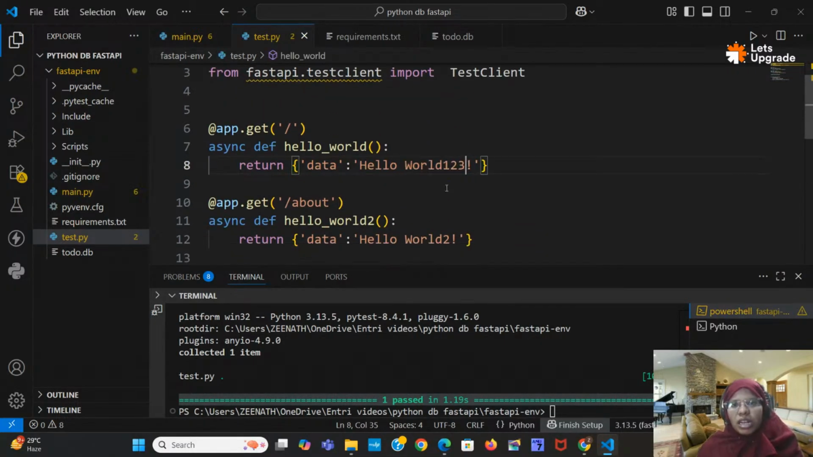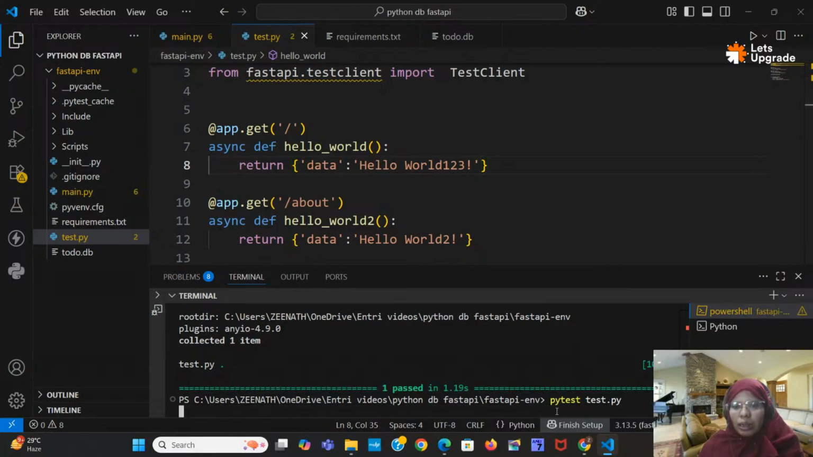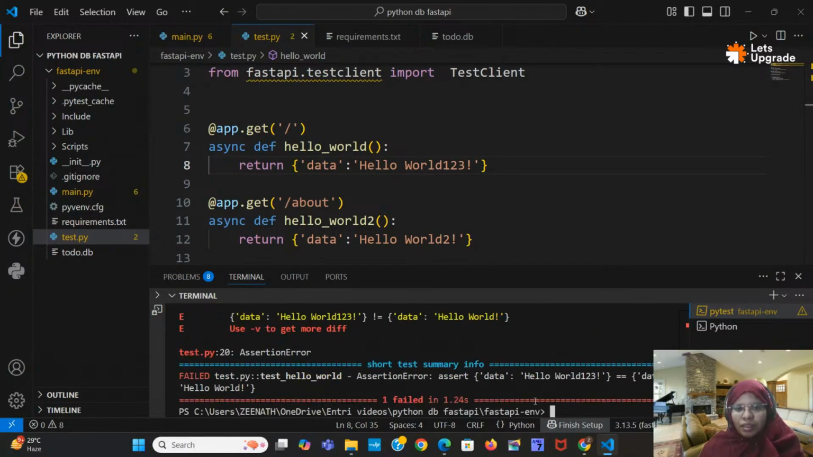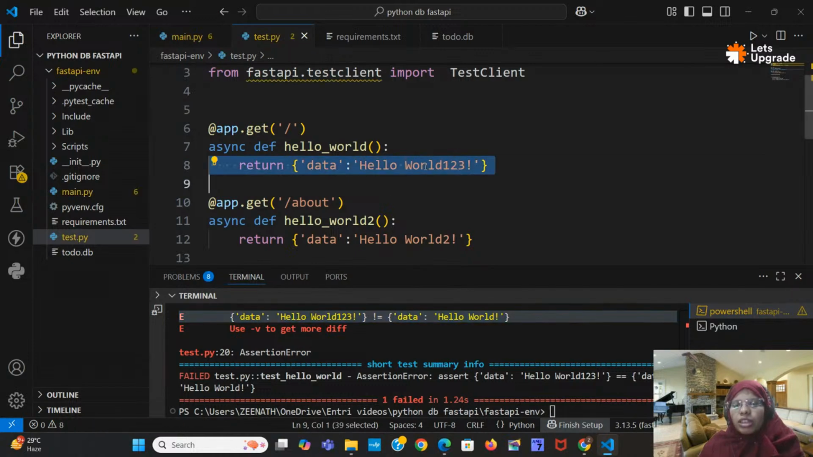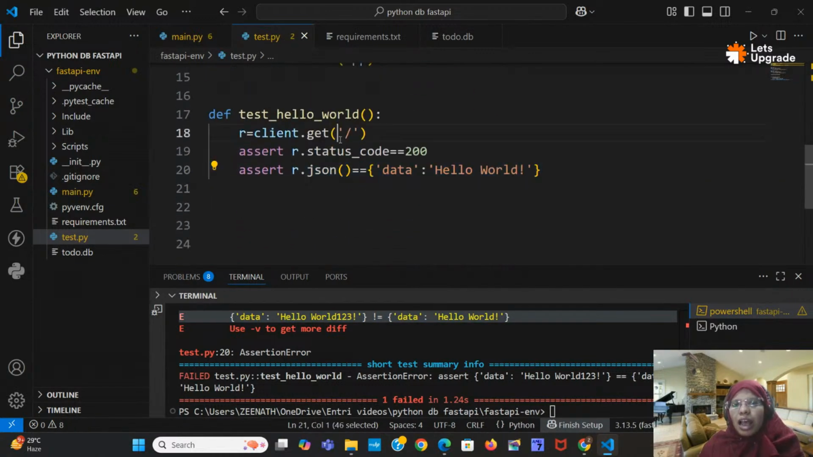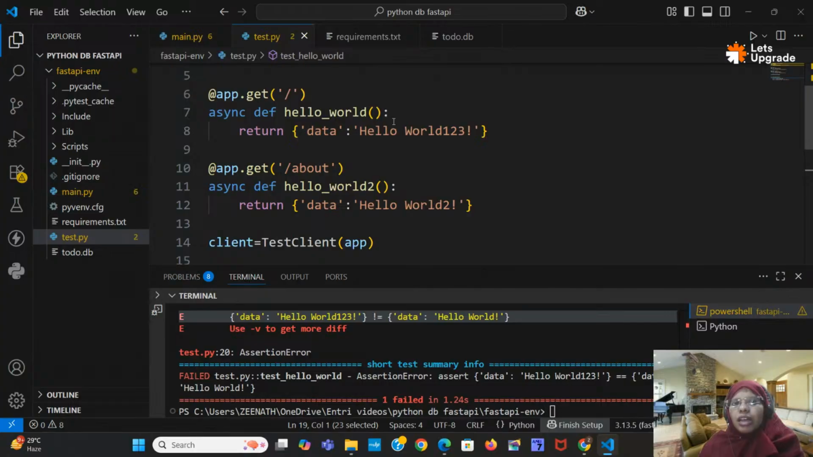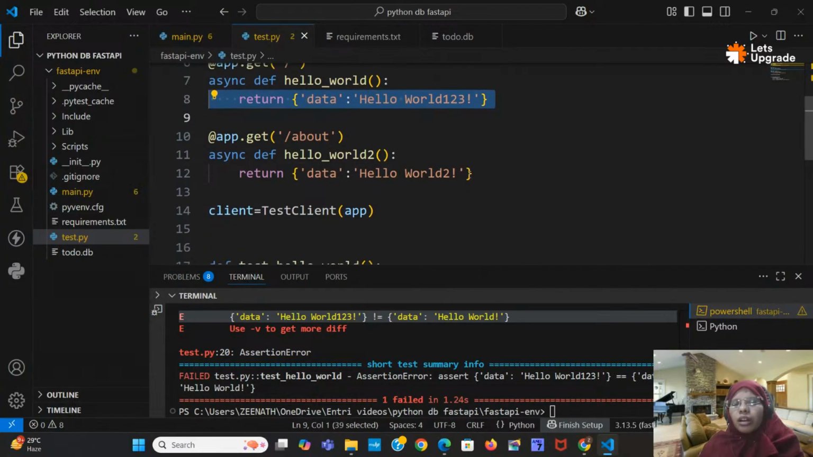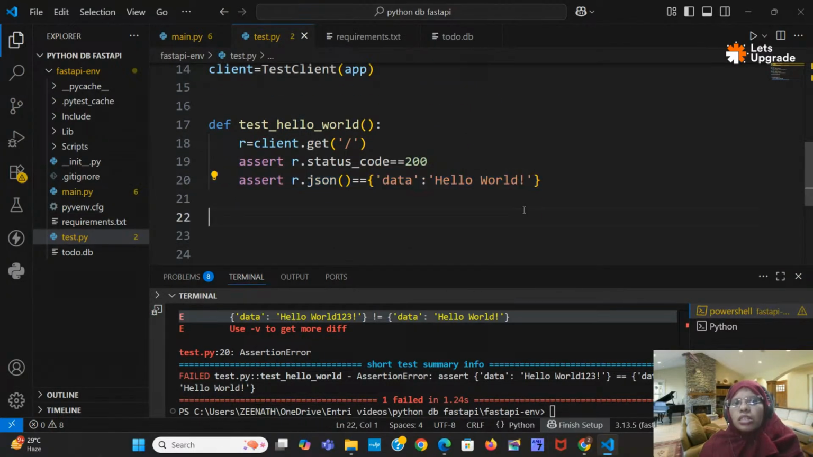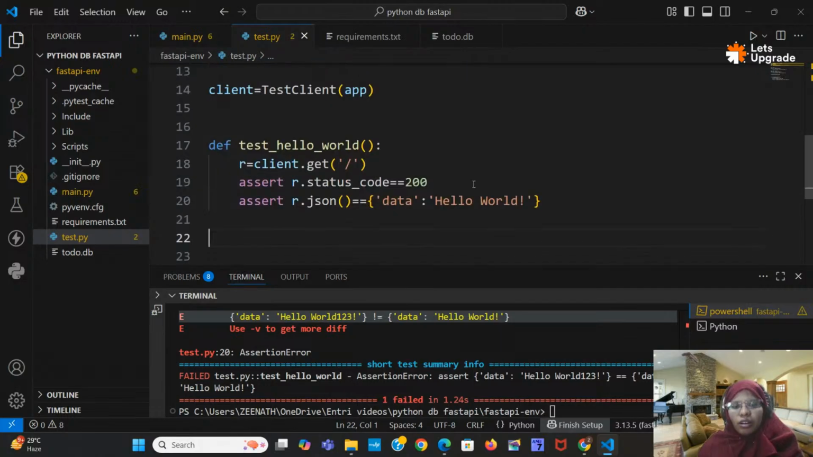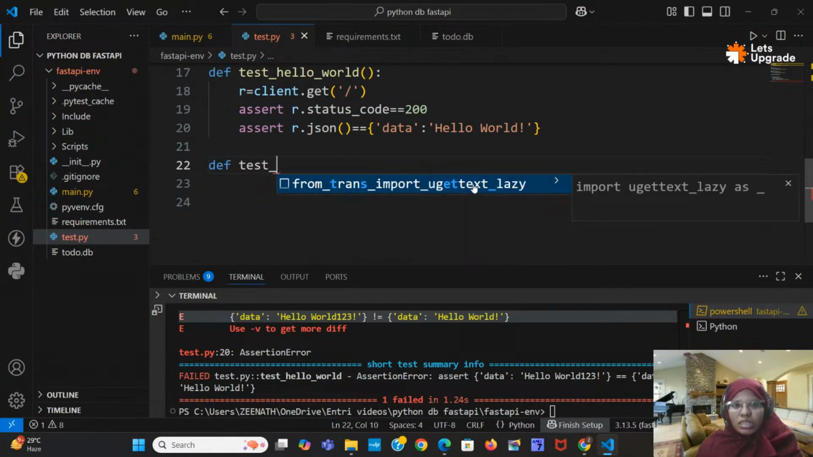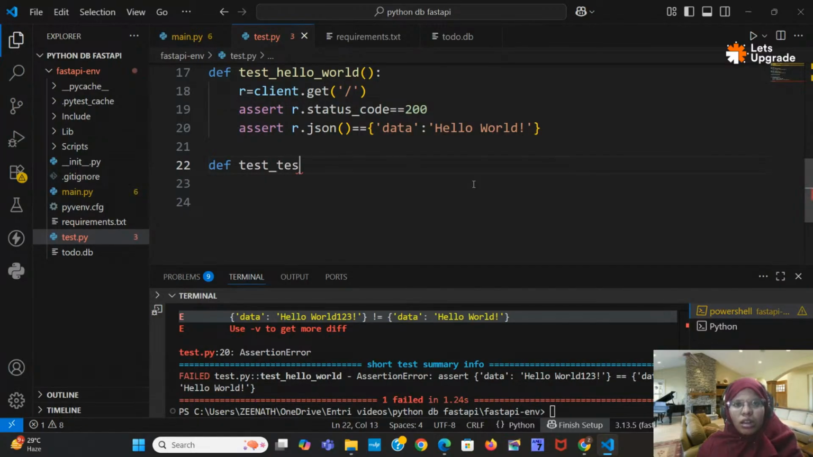For suppose I will change the response here, then what will I get? I will get failed. See, one failed. Okay. So it is comparing this particular result with this result, because here I have given the slash route, right? That's why it is comparing this slash route response with this slash route. Similarly, let's create another test function to test hello world 2. You can give any function name here, hello world 2 or anything.